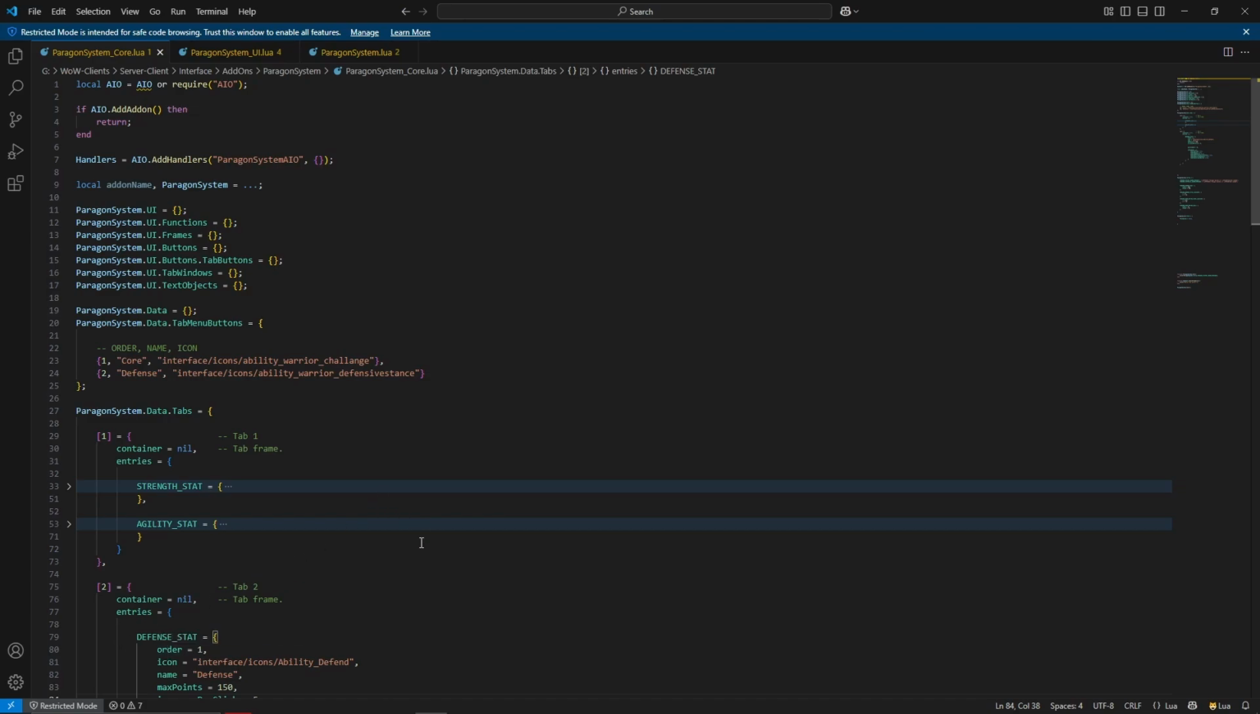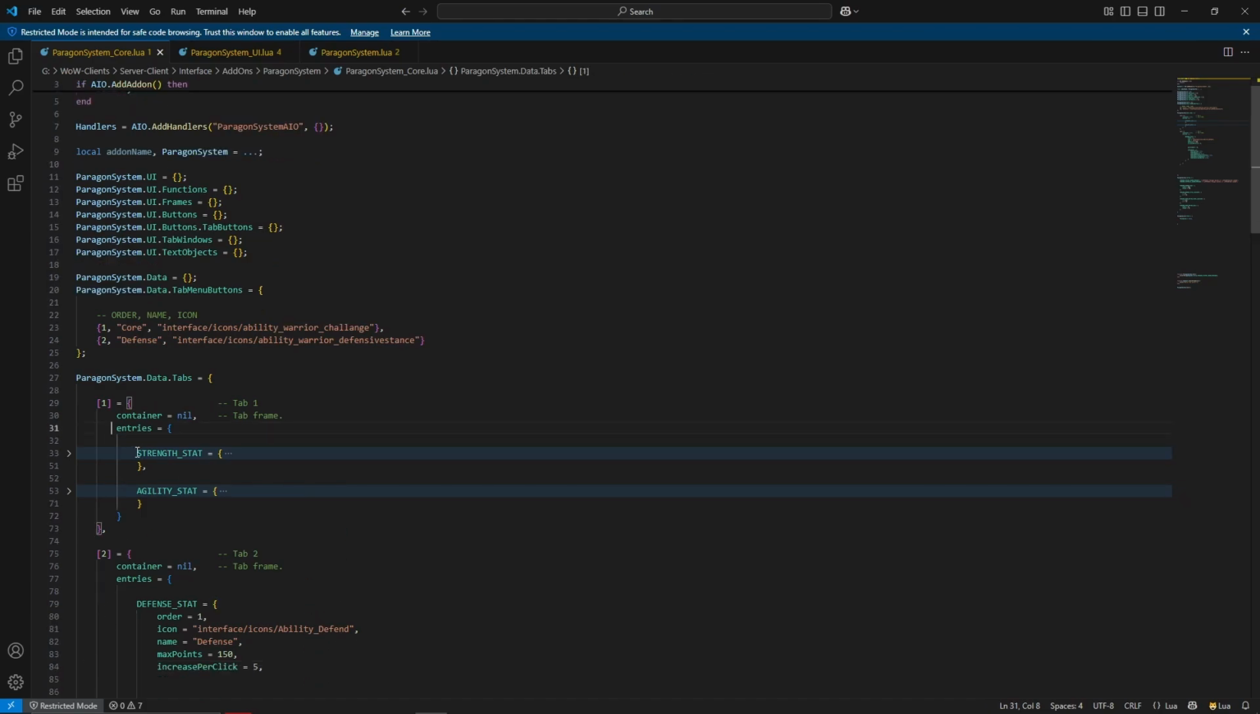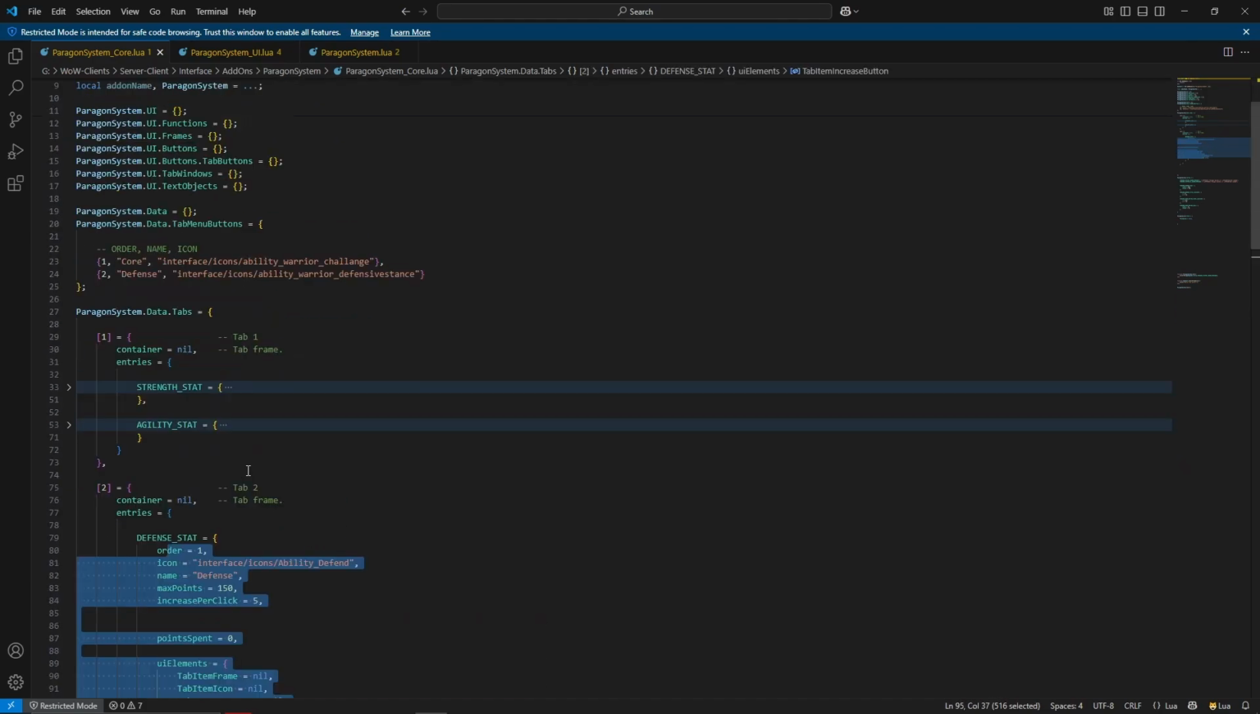So I hope you enjoyed this video. I know it's been a long one, but in the next part we will actually start drawing the buttons, tab buttons, menu buttons, and maybe, if we can do it in the same video, we will do the same for the tabs. So we will begin drawing the UI for these.